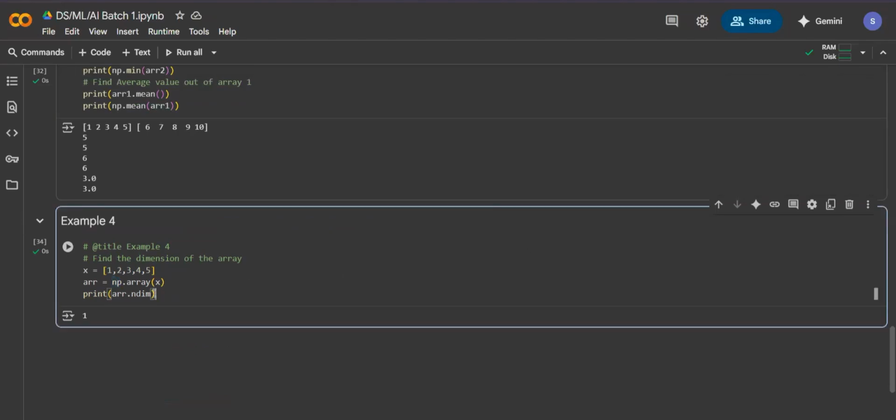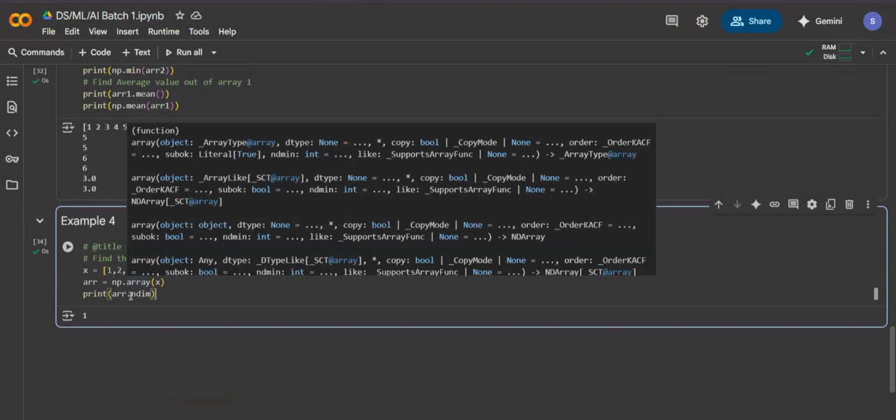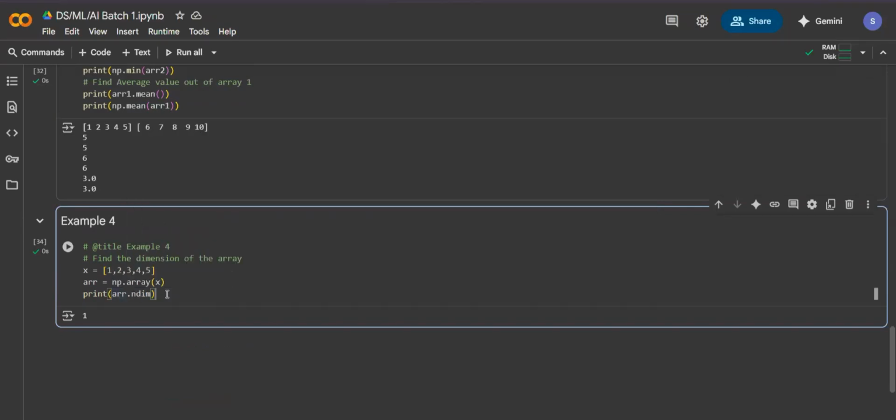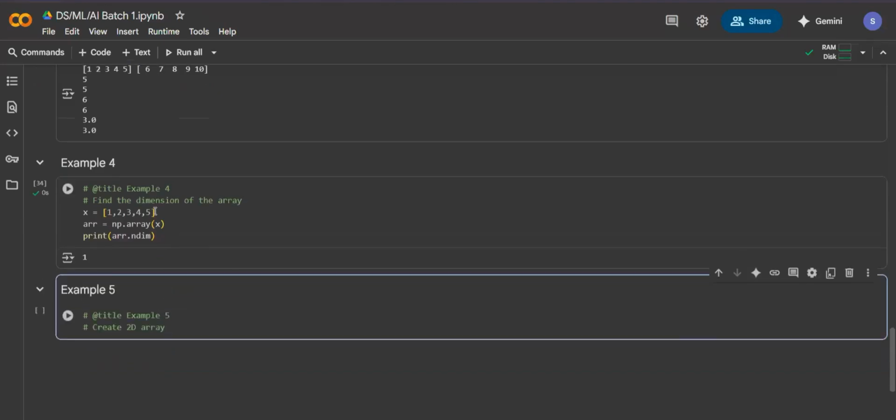Yes. Now, we have understood how to get the one dimension. Now, let's say I want to create a two-dimensional array. Example number 5. I'm supposed to create a two-dimensional array. How can I do this? I just now told you.